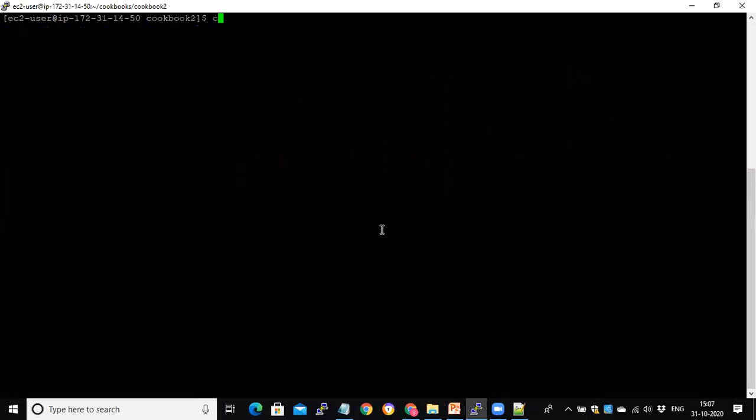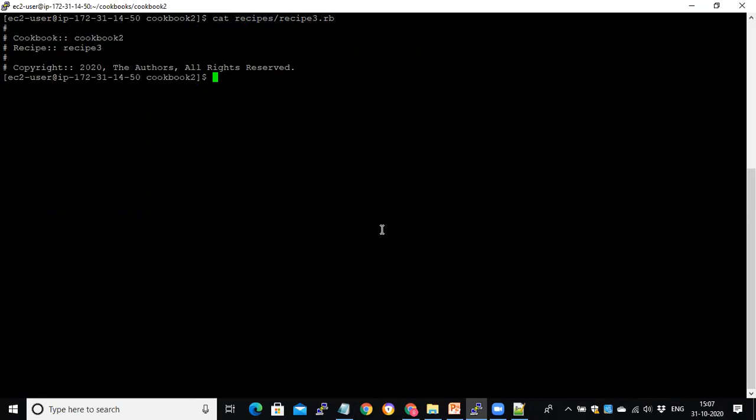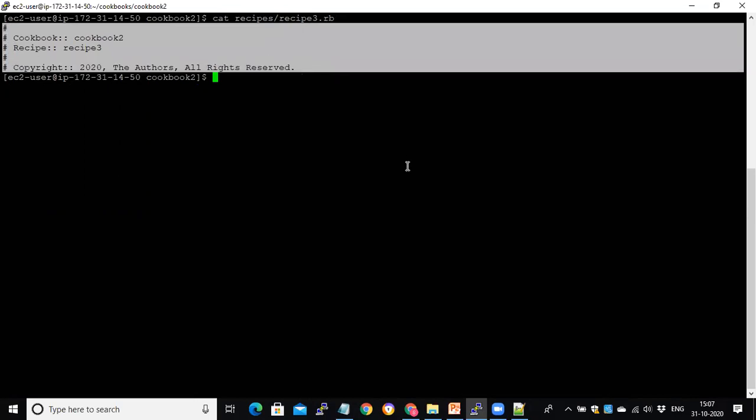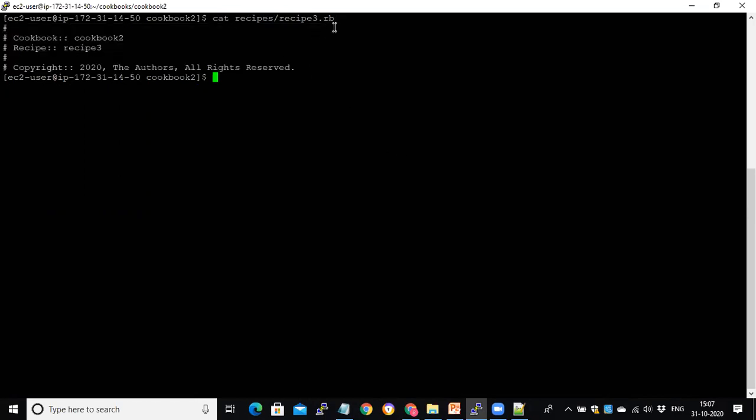I want to give a cat command, and then go ahead with the recipe. Inside recipes there is a recipe3.rb. Automatically this .rb extension is created. I want to hit enter here. So this is a detailed description inside this recipe. So we can write code inside the recipe3.rb file.